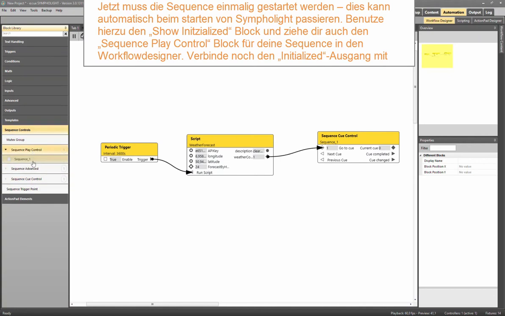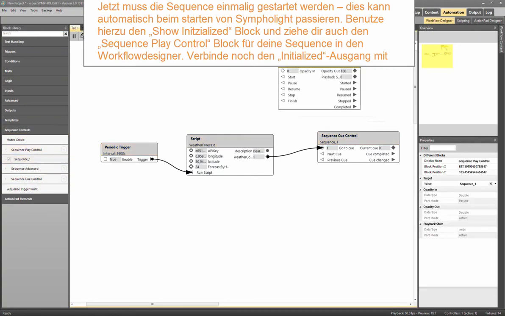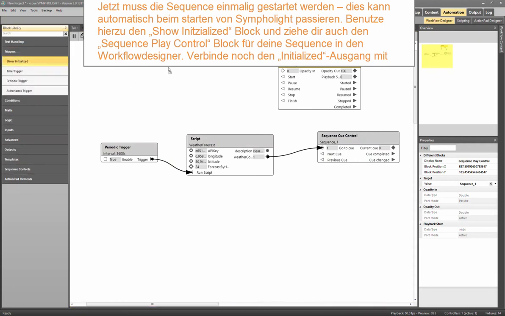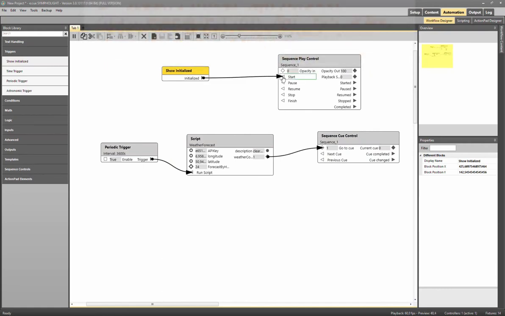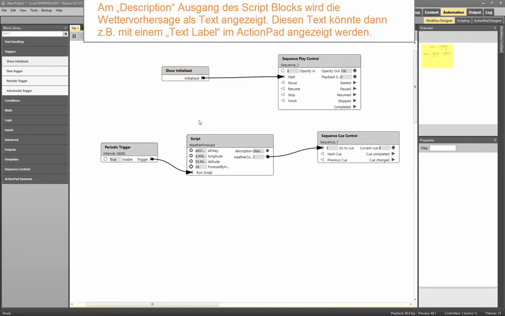Please go ahead and start the sequence manually. You can also create an auto start of the sequence once the show gets loaded. For this you have to use the show initialize block and connect it with the sequence play control. Finally, connect the initialize output to the start input.